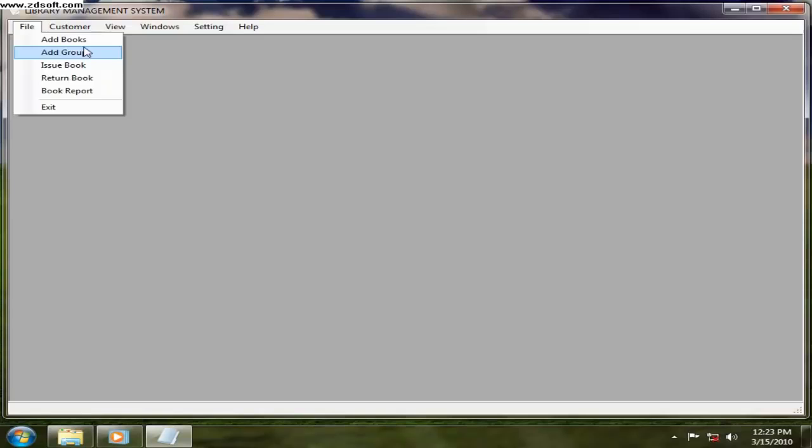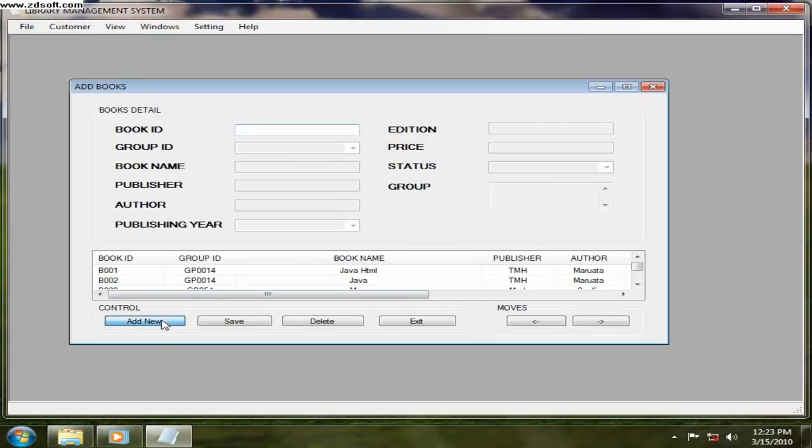Now you want to add a book, so at that time you can see the group ID G063, that was the jogs. So it was entered at that time, then it is displayed out here.